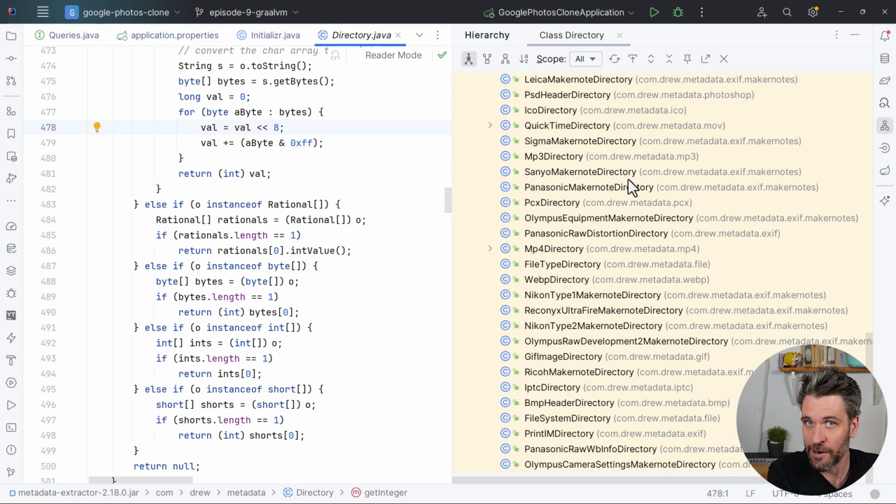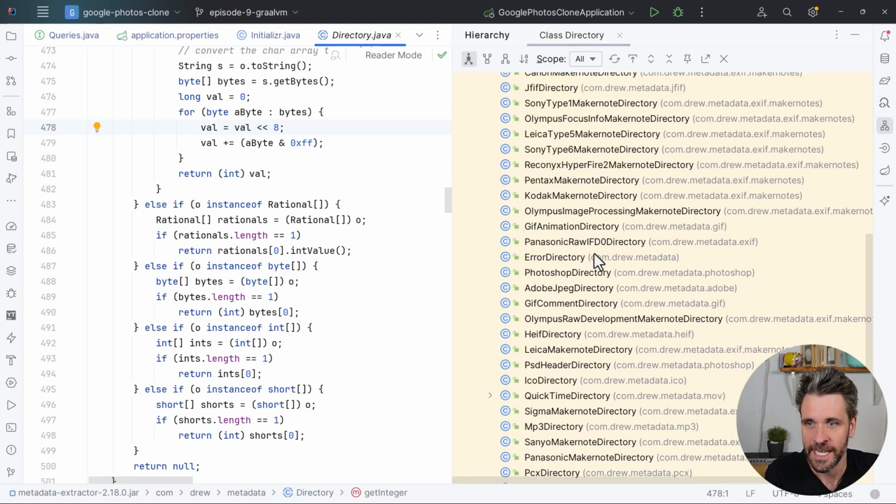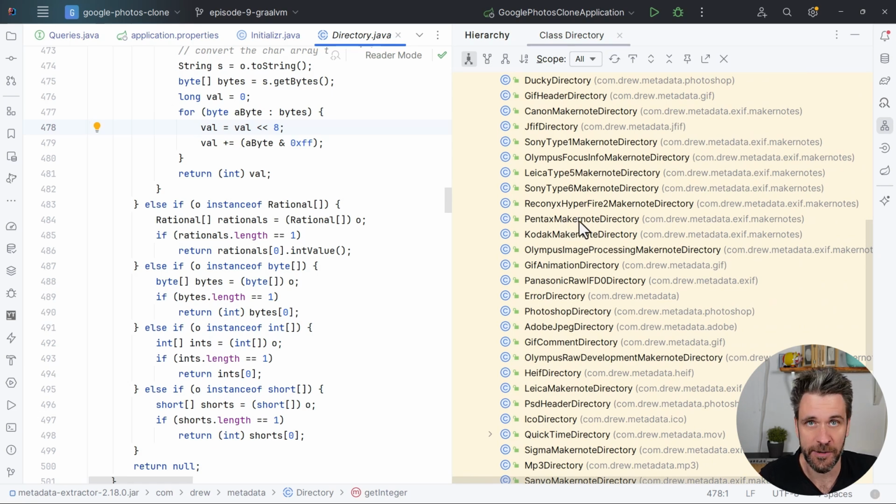Otherwise, we'll get these error messages you just saw, where it says, I don't know what an MP4 directory is. I don't know what a Pentax Makernote directory is. I don't even know what that is just by looking at it. But you get the idea.